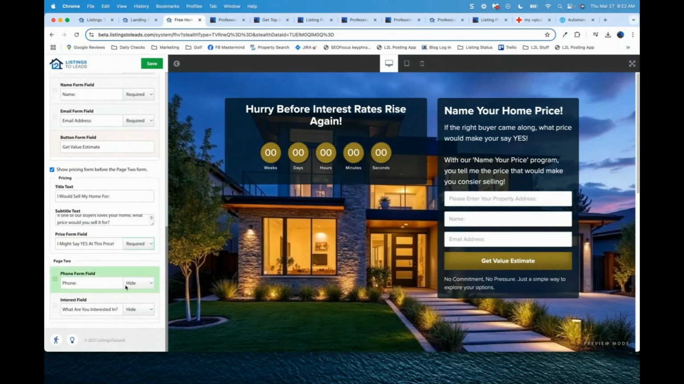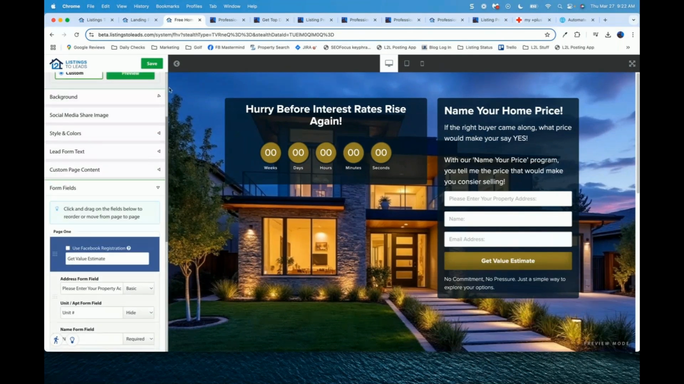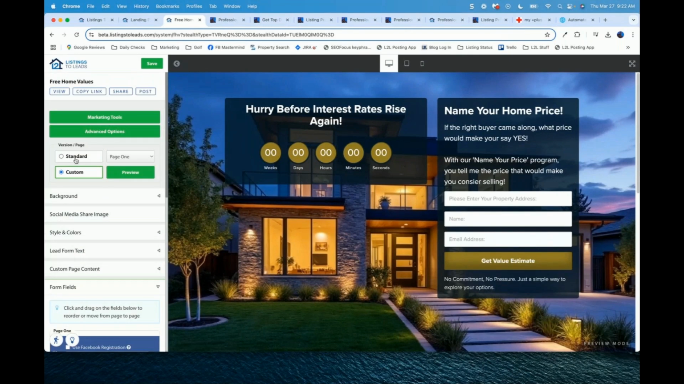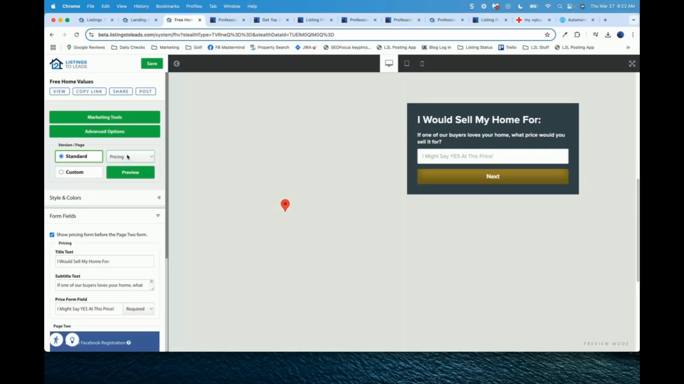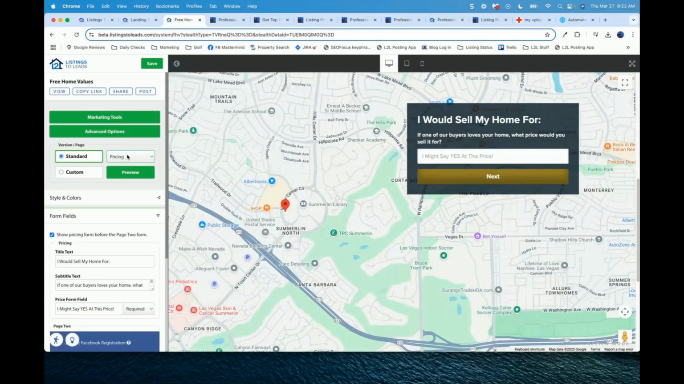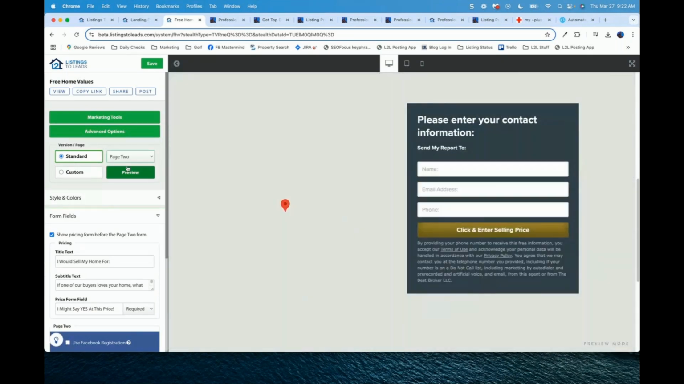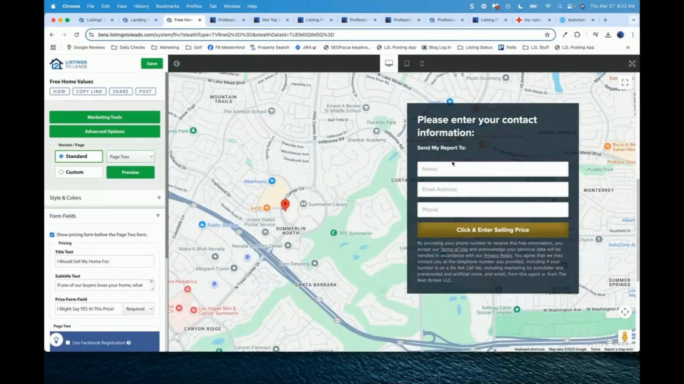Right. When I've hidden phone field because I know not too many people are going to give me their number there. And if I'm doing a Facebook lead ad, I'm going to get their name, email, phone number in Facebook before they even get here anyways. So let's go ahead and we can go back to standard. Notice there's page 1. There's a little drop down here, page 1, page 2, or that's the pricing page. And then that's the page 2.